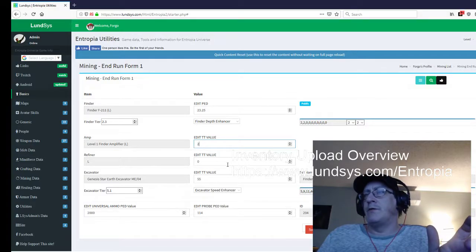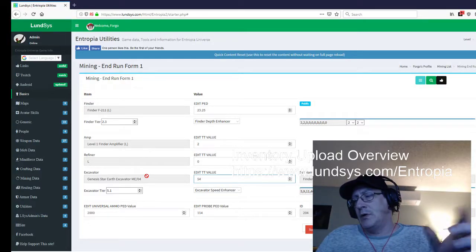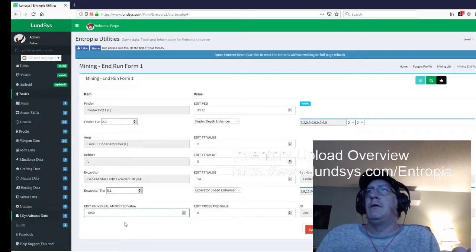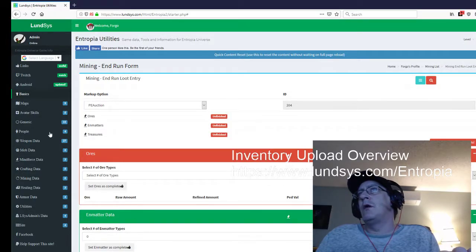So usually there's like a 2 ped value of that left over, and by the time you make, I suggest that you go through and go ahead and refine everything, just because of the way I'll show you how I have it. But here you can say, okay, all my probes are dead. My universal ammo is down to 1850. And then we can submit the final values and move on to the returns. So we've got all that stuff there.